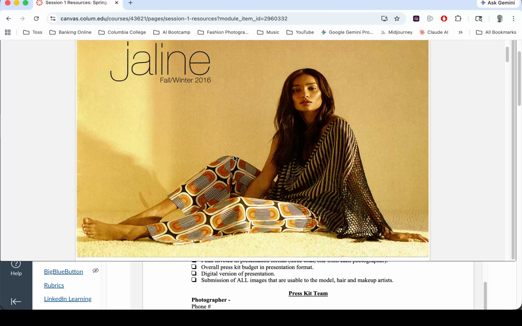Does that make sense? So you are not printing out 60 prints. Do not show up here with 60 prints. I want 60 images in a digital format that I can give to the makeup artist and to the model. That's the only time that big number comes in. Other than that, you need to focus on the 6 outfits. One group for the press kit, one group for the lookbook.